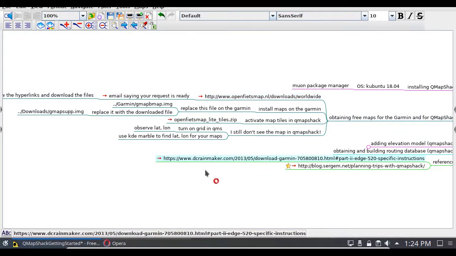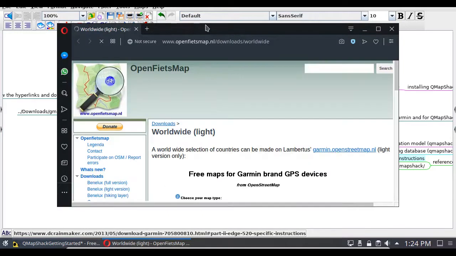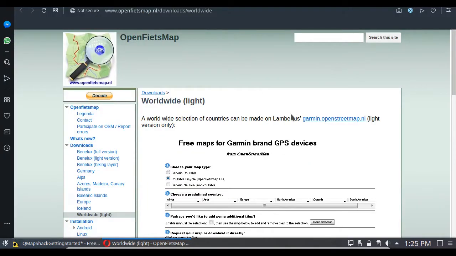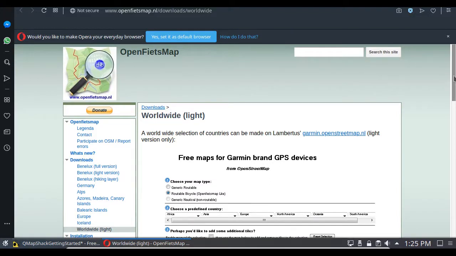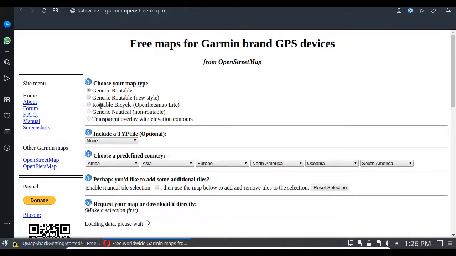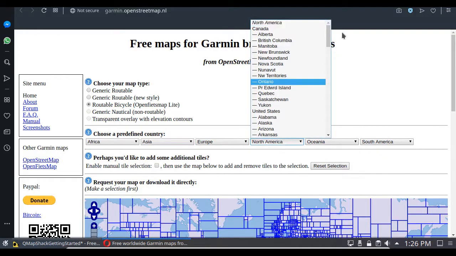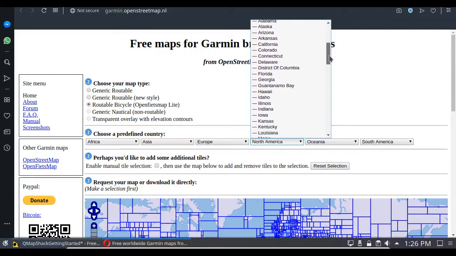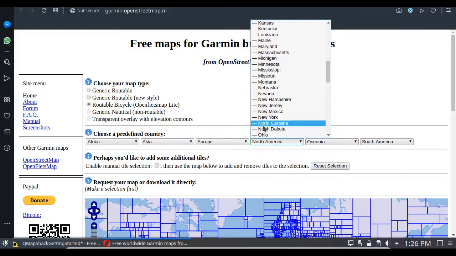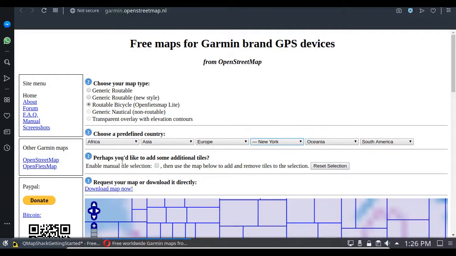This is a good service that asks for donations. I guess it's supported by donations. These maps are really good. I mean, they're very detailed, and I'm interested in mountain biking, and they have the mountain bike trails, like the major ones. I want the bicycle map. I want New York State. Manual tile selection, reset selection. That looks good.